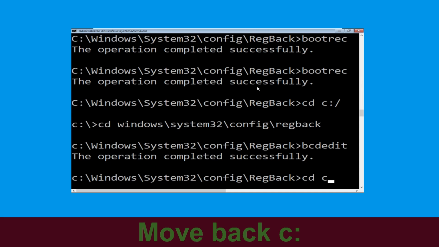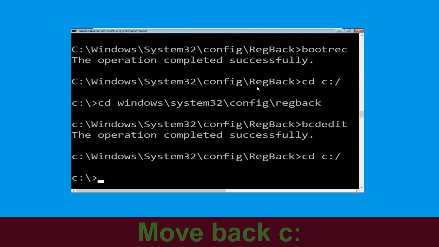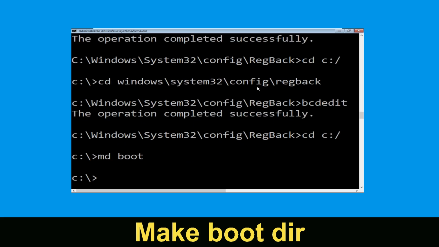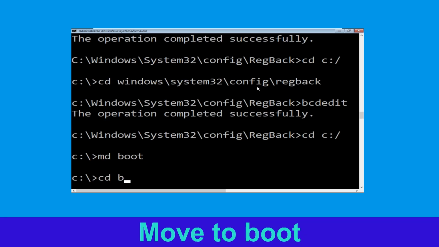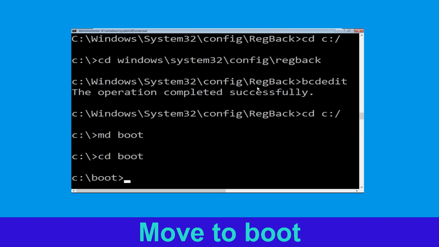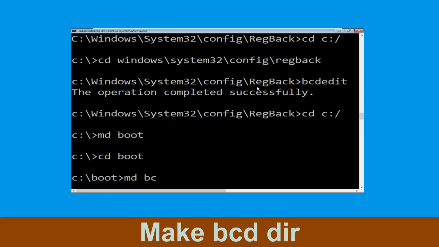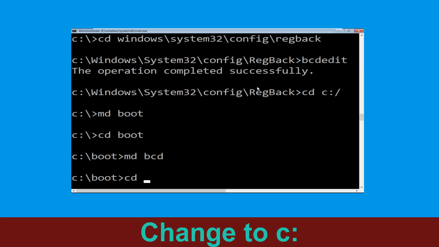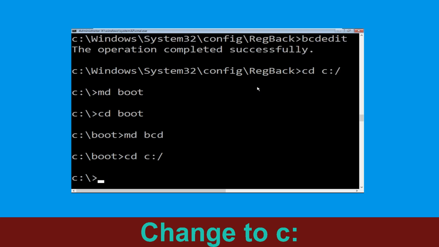Now execute this command. Type cd space c colon / and hit enter. Now execute this command. Type md space boot and simply hit enter to execute this command. Type cd space boot and hit enter. Now type md space bcd and simply hit enter. Now type cd space c colon / and simply hit enter.